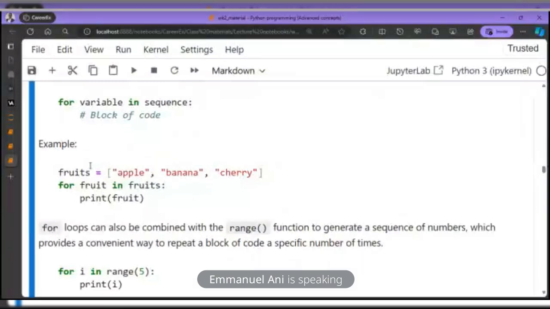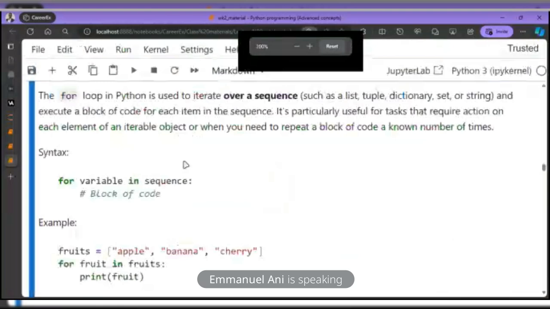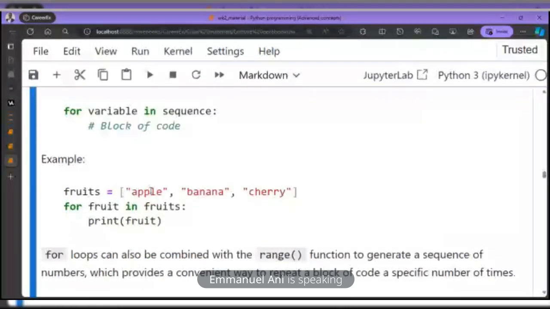You come here, perform the action on this one, come to the second one, perform the action, come to cherry, perform the action. Once the elements in the list have been exhausted, the for loop will terminate automatically. Once it is exhausted, it will be terminated because there's nothing else to loop over. It has ended in cherry, so this is the end of the elements in the list. It will just stop there. Let me illustrate that in the code so you understand better.